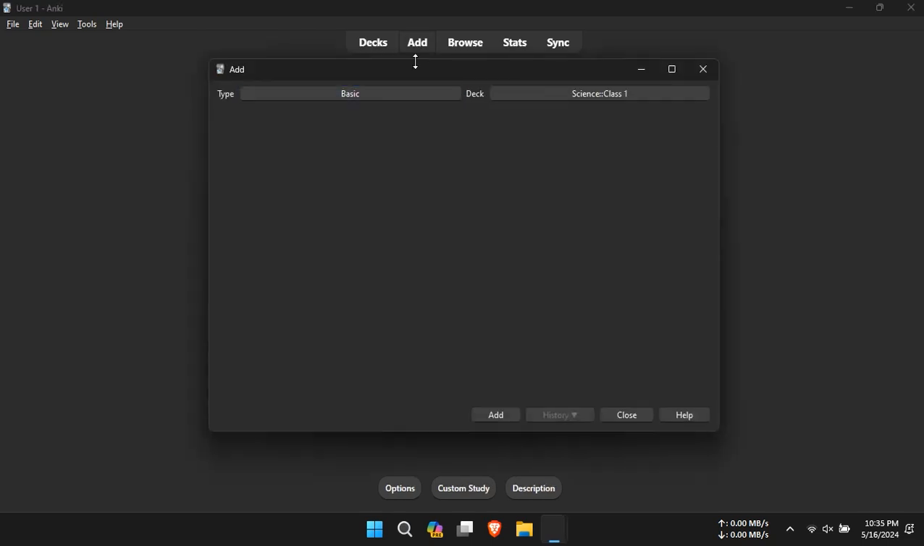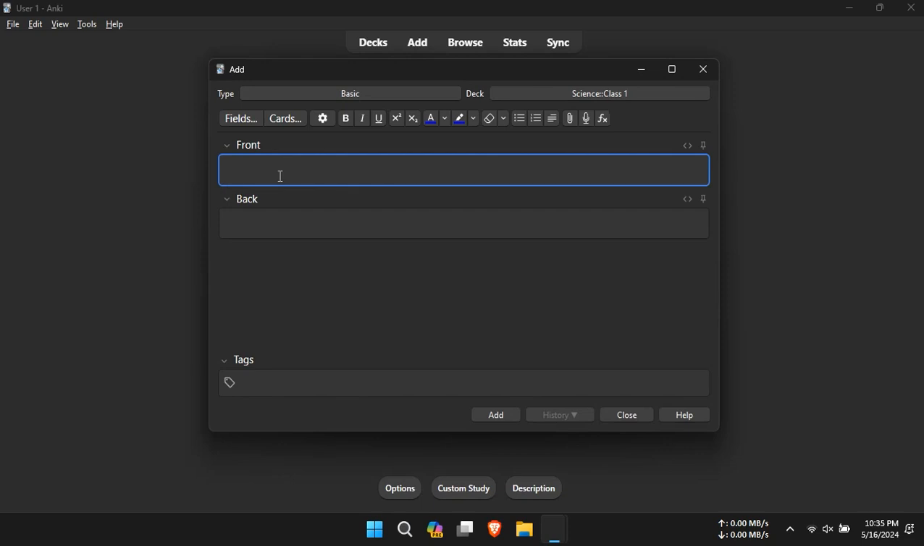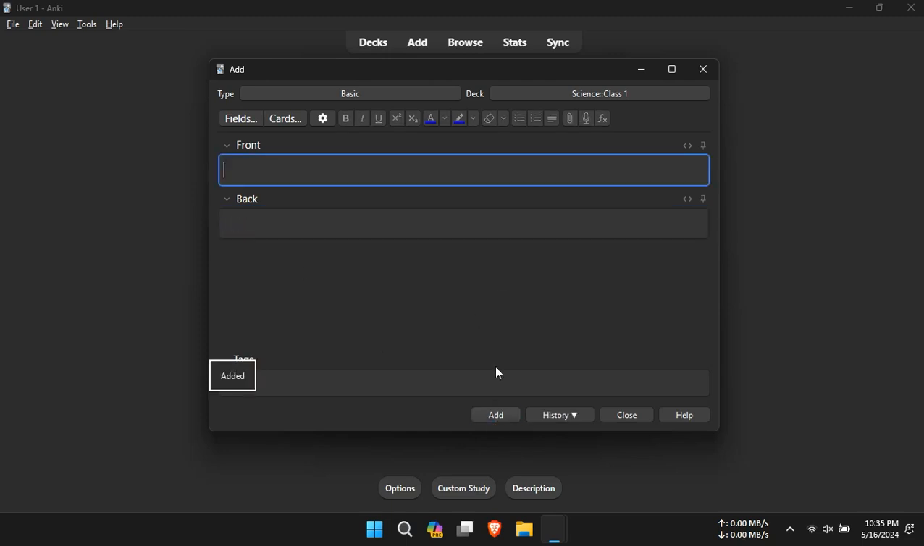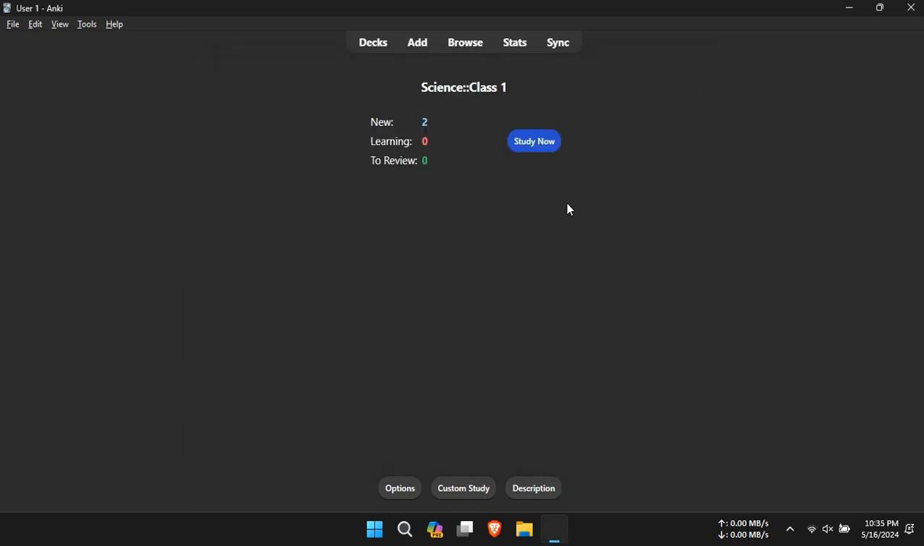Now to add flashcards, click on Add as shown. Now write your question in the front and the answer in the back, and click on Add. You can add many more just by following the same step. Now close the window, and you can see you have 2 new items.